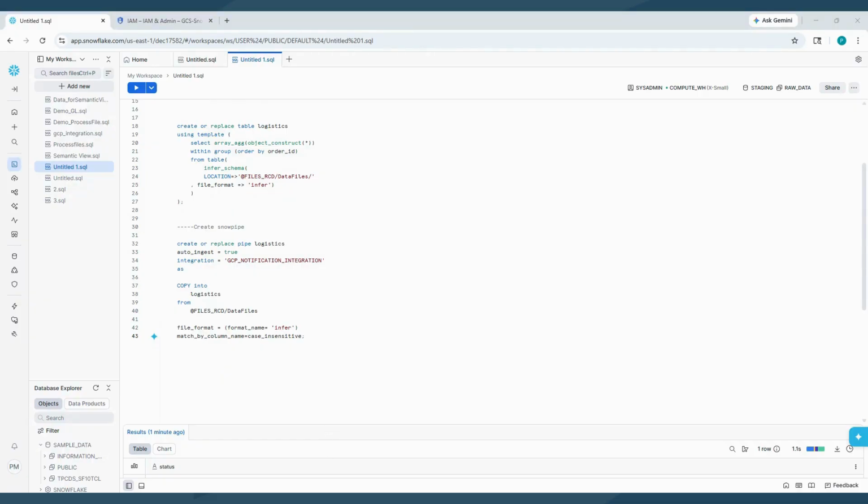So I'm creating a pipe named logistics. This kind of has the same name as our table itself, so don't get confused here. And I'm going to set auto-ingest as true. This is our magic command right here. So when we set this as true, what we are basically telling Snowflake or Snowpipe is that auto-ingest the files as soon as you see them in the storage location.